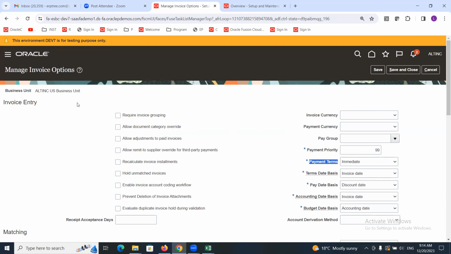Whenever you set invoice options for any BU, the system will look for the immediate payment term. If it is not there, it will fail this setup. It will throw the error message later also. If you don't have access to the default immediate payment term, that's how it will throw an error message when you create invoices or further process.